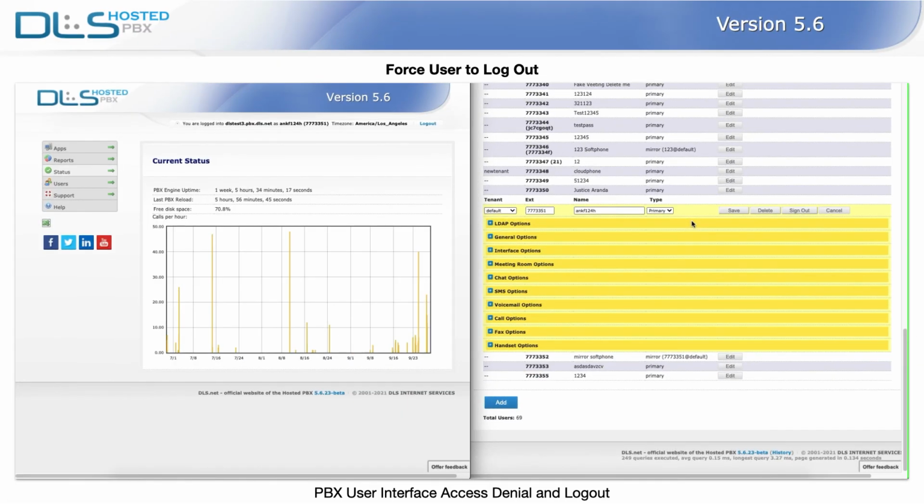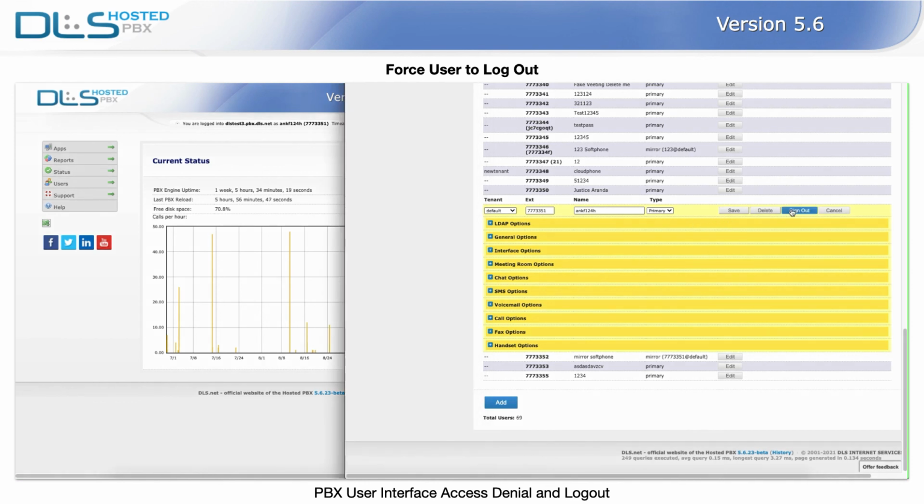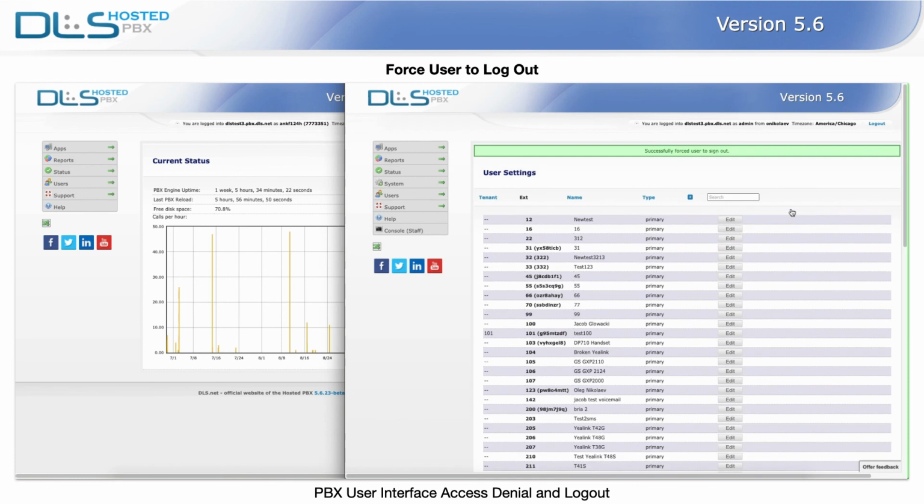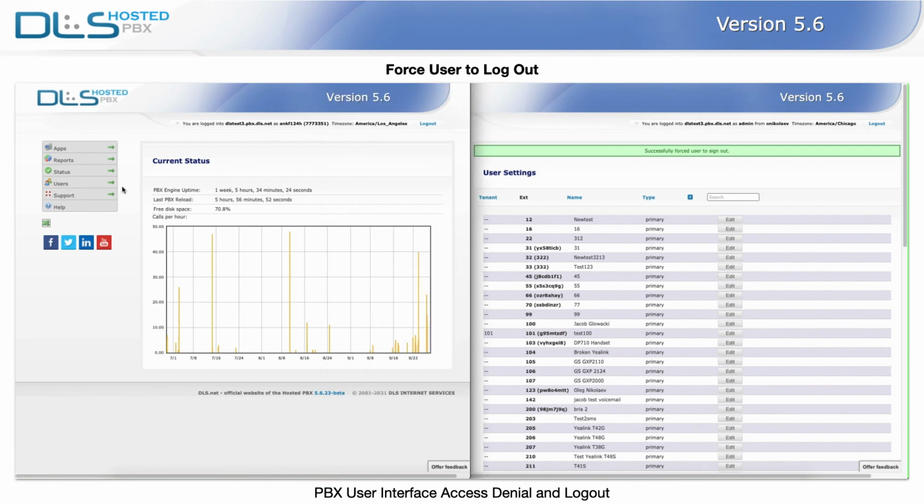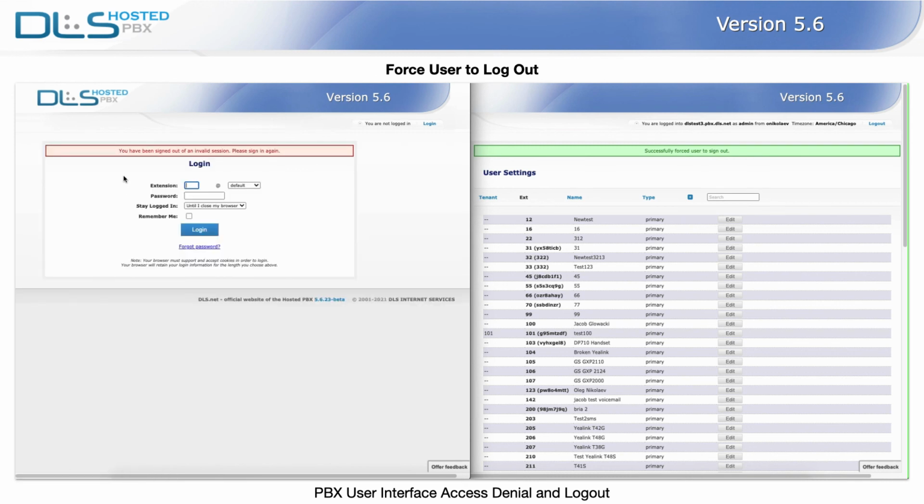PBX UI Access Denial or Logout. It is now possible to sign a user out of their PBX User Interface session in DLS Hosted PBX 5.6. To do so, go to the User Preferences and select Sign Out on the User Preference Editor page. In our example, you can see a user session in the browser opened on the left side of the screen and a PBX administrator signing out his session on the right side.